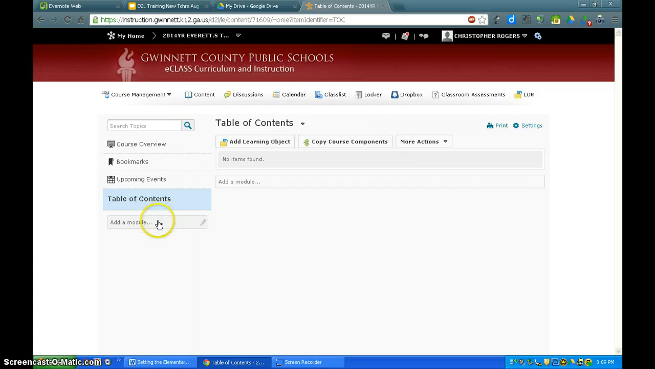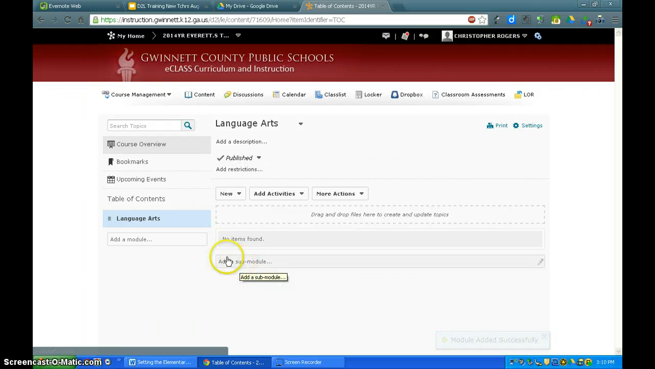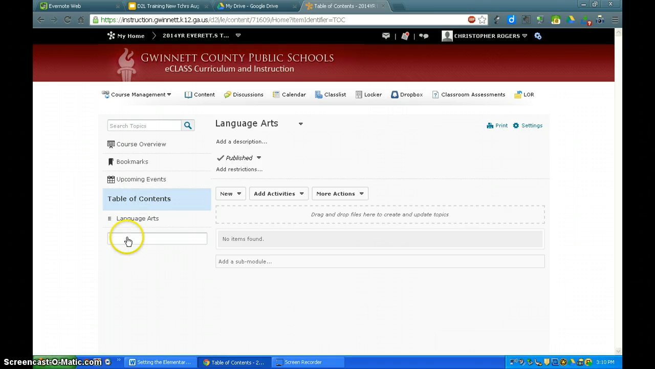Once I'm in content, under table of contents here, I want to make sure I have that selected. Whatever I type in either here or here is going to create a module under table of contents. So I'm just going to start doing my subject areas. Language arts. Be careful because I've created language arts, and now if I put one here, it'll create it under language arts. So I want to go back to table of contents and add a module under there.